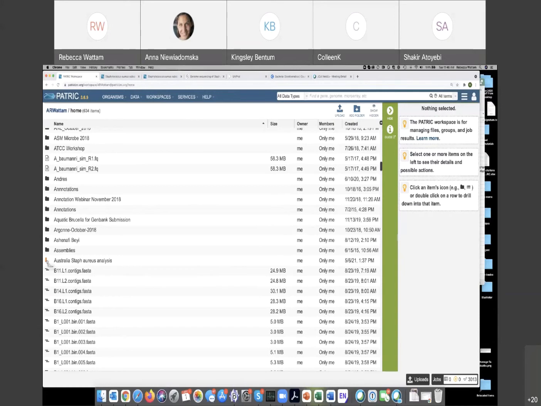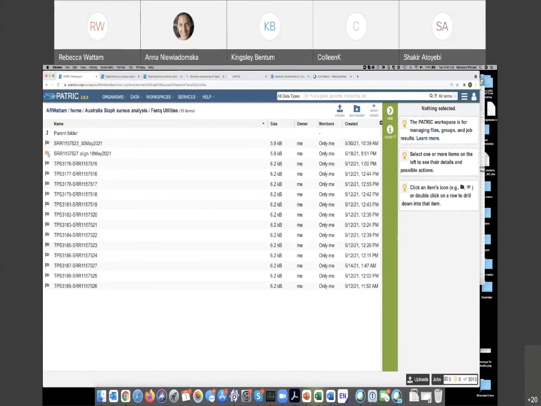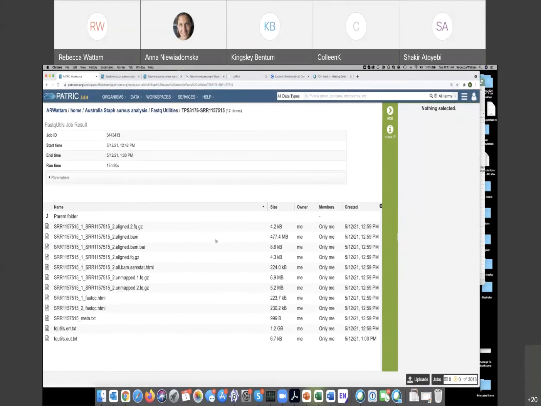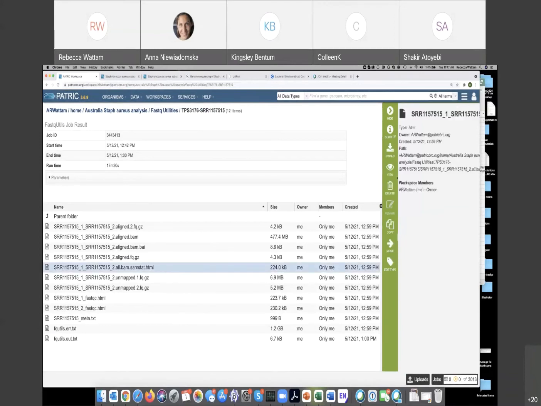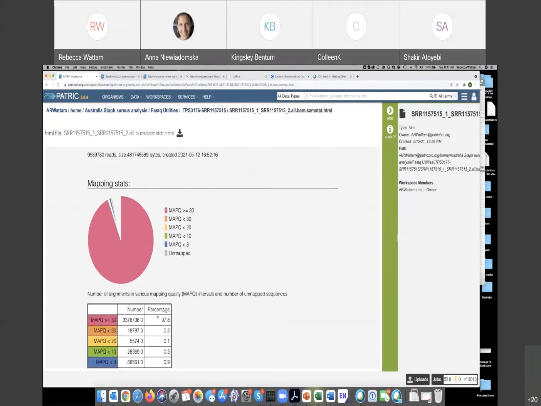Well, useful stuff, but I united everything into this folder, FastQ utilities, and let's just look at any of these jobs that I did. If there's a little checkered flag, it means, like with the race cars, this job completed successfully. So I click on that, and there are a couple things I wanted to point out to you. I can look here at this HTML and view that, and it's going to tell me how many of my reads mapped to this particular genome.